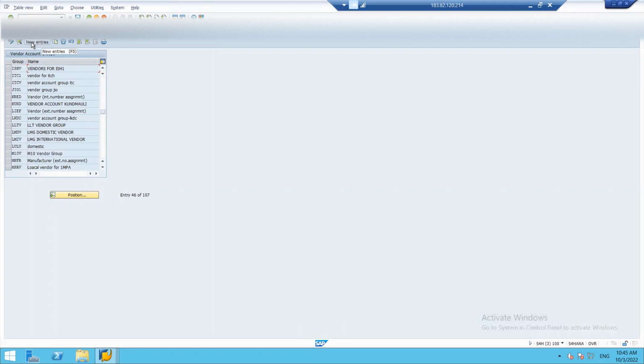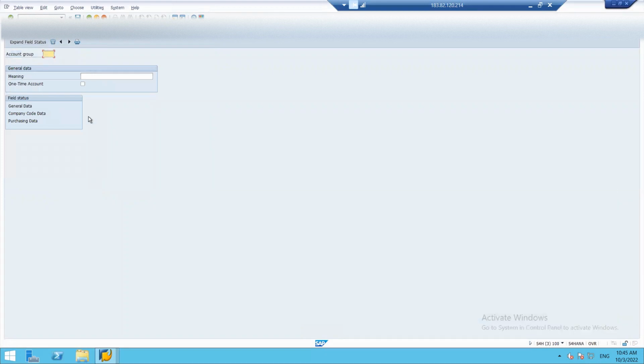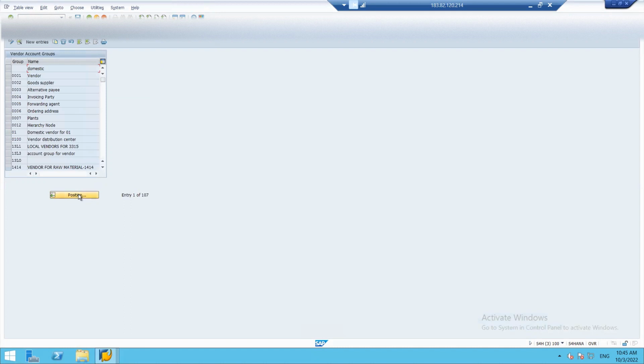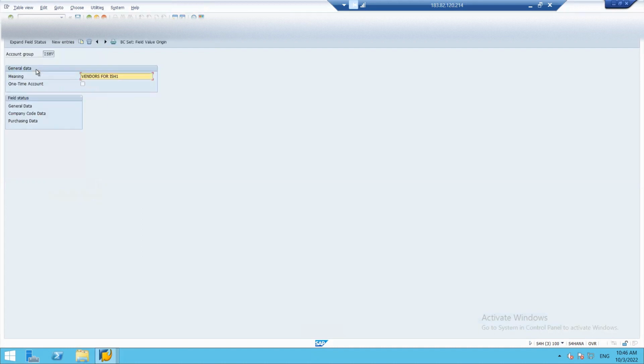I'm not going to create a new group, but I'll show you how groups are created. By using New Entries, the screen is expanded. Here we write a unique alphanumeric key. We define a key, put in the name, and then save it. Or we can also edit a field status. I'll show you everything in my account group. The account group I created is ISHV. I just defined this account group and gave a name to it.